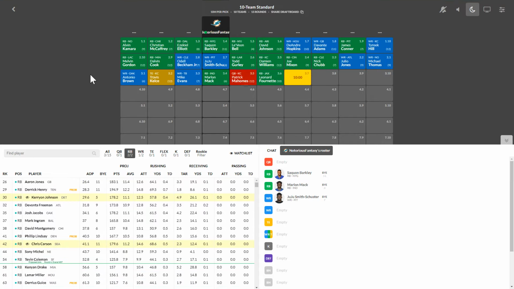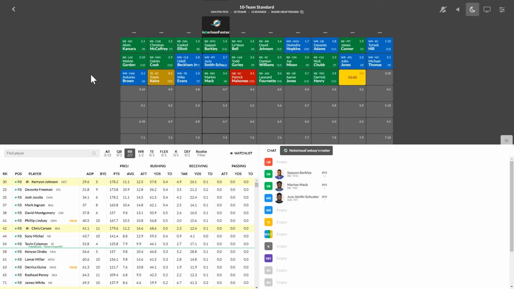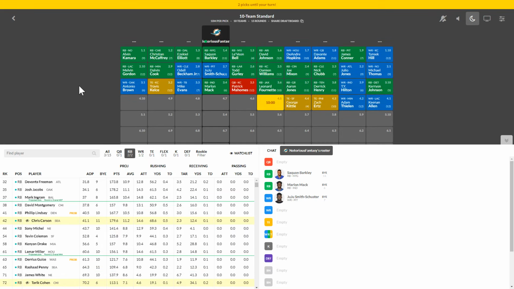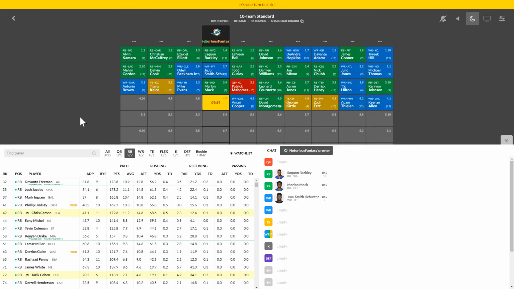After we went Marlon Mack, Pat Mahomes went, followed by Leonard Fournette, Aaron Jones, Derrick Henry, T.Y. Hilton, Kerryon Johnson, Keenan Allen, Adam Thielen, Zach Ertz, George Kittle, David Montgomery, Amari Cooper, and now it's our pick. So the other two big tight ends did end up going here with the 4-3 and the 4-4, Ertz and Kittle. Pretty typical, like I said.